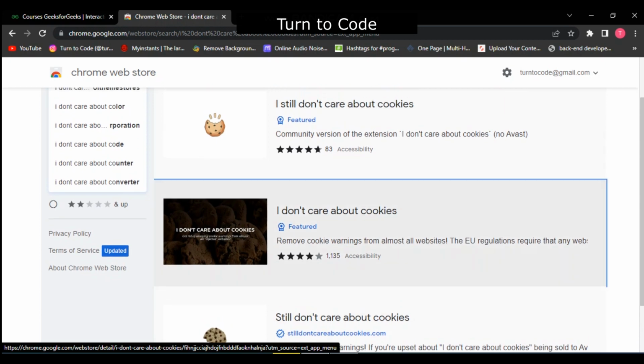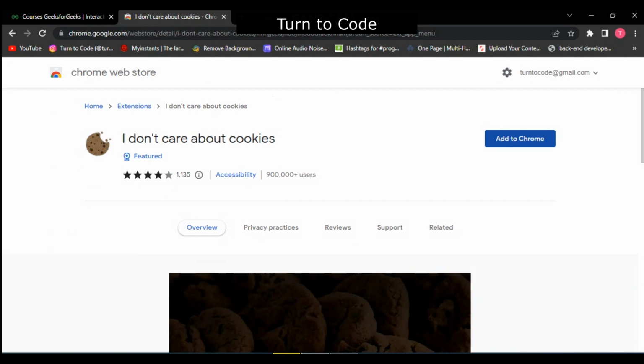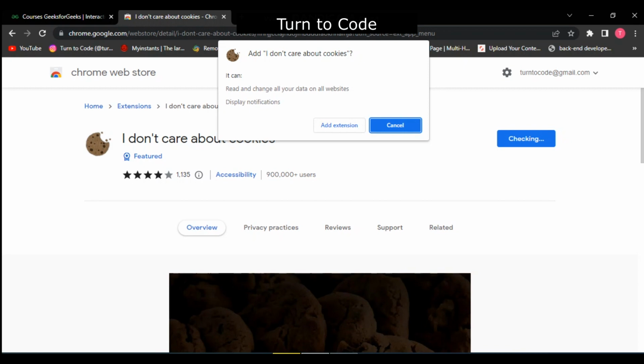Here click on this one, click add to Chrome, click on add extension.